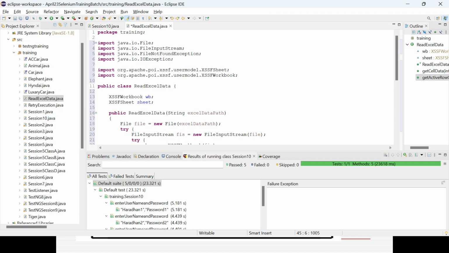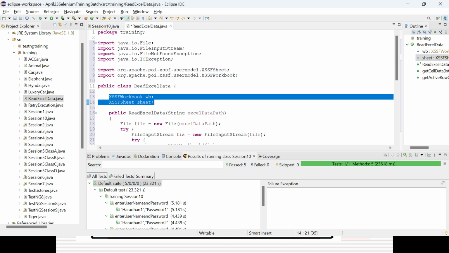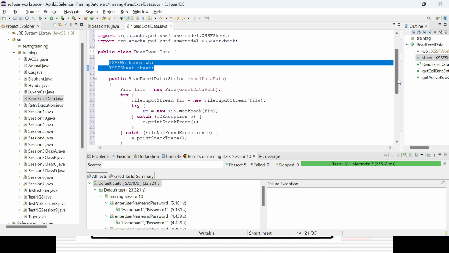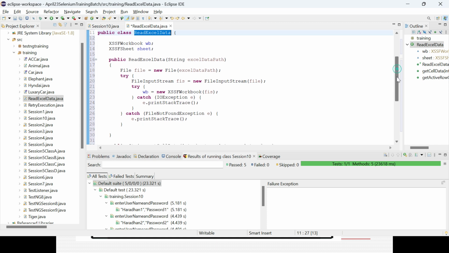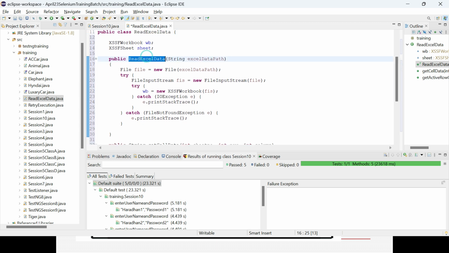So first I will be creating a constructor. Before that I have defined some global variables which will be used, so that I no need to create again and again. In case the same classes you need to use, it is always better to use the global variable, otherwise it will create some problem. So I will be creating the class called ReadExcelData, and I am creating a constructor here where I am providing the argument called file path.